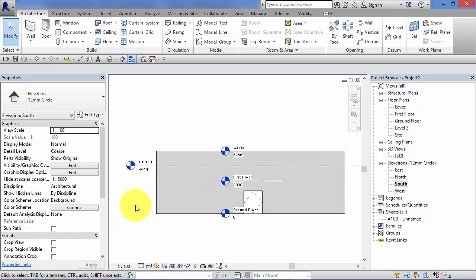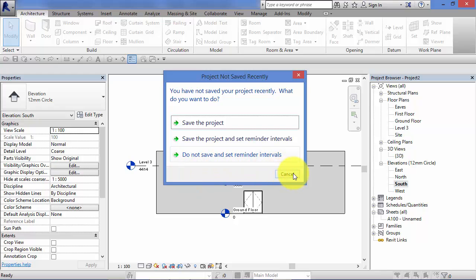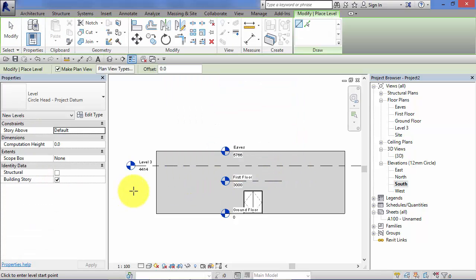I'll use the keyboard shortcut LL. Put the level in about here. Now, just before I do that, if we look at the options bar here, remember the options bar, this part of the interface that comes into play once you've selected a tool. If you look on the options bar, there is a very important tick box there, make plan view.